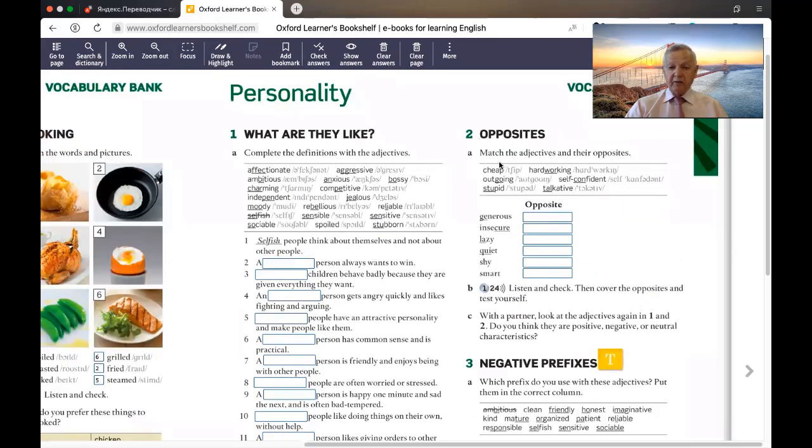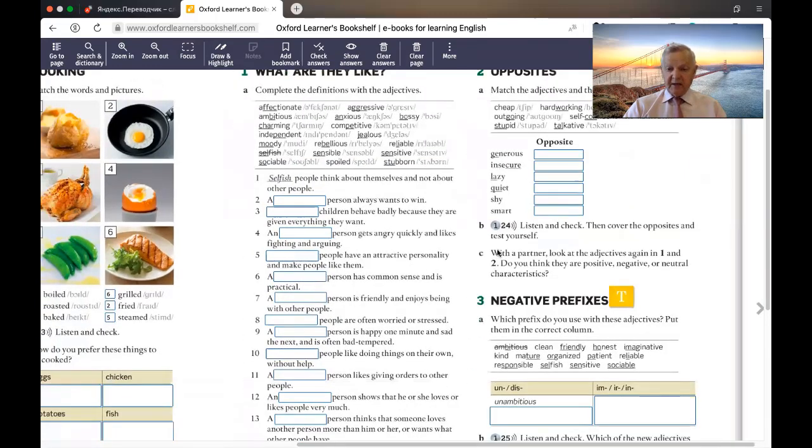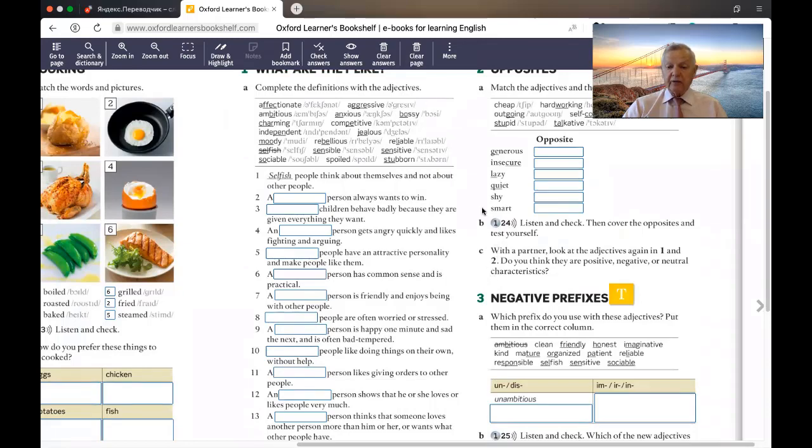And in the second part of this exercise, you are to work with opposites. There are some of them, and you review how to pronounce them, how to read them, and if you are sure what they mean, write an opposite for these given adjectives. At the same time, you have a possibility to listen and to check.